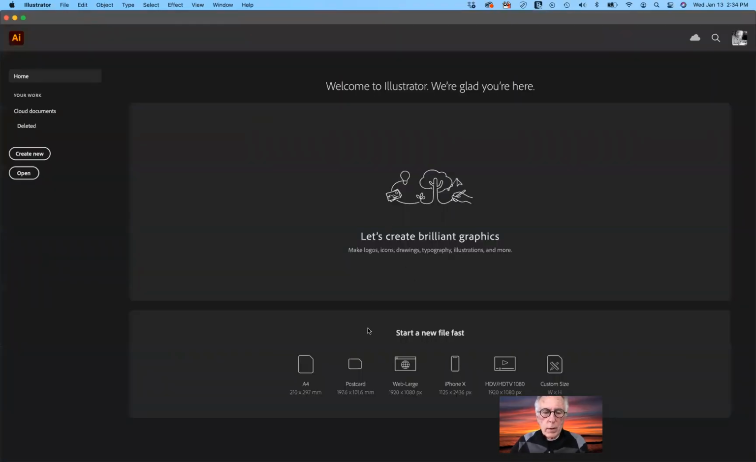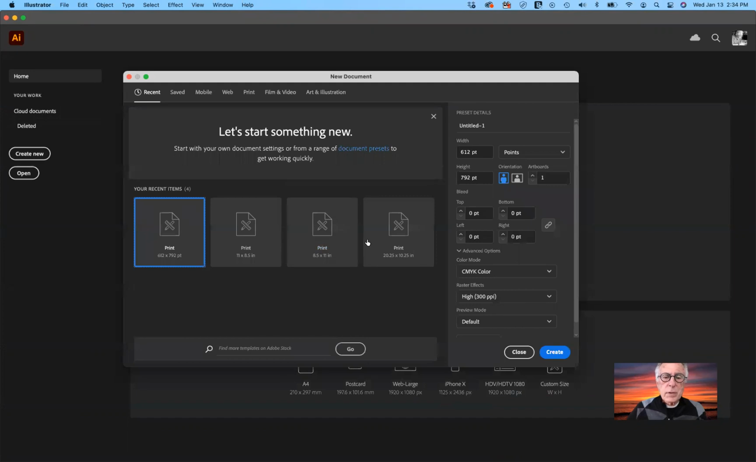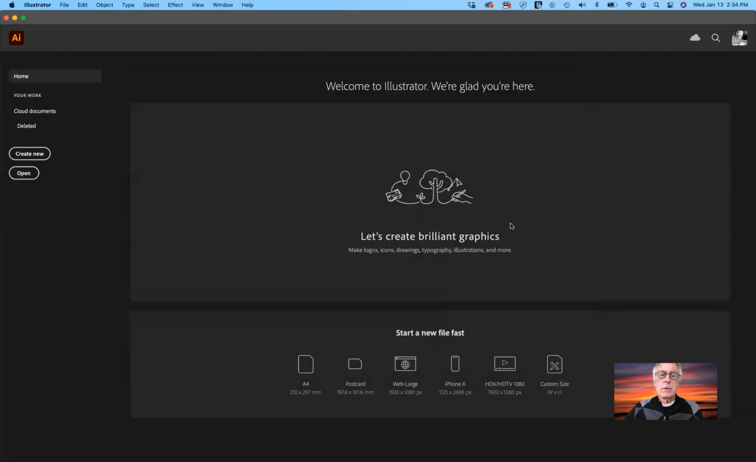So I want a new file. I'm going to pick from here. I don't want a custom size. I don't want a postcard size. Let's pick from, I'm going to create a new document here, and I'm just going to pick from print. And I want 8.5 by 11. Let's go ahead and do that. Okay. And again, there's nothing in there for resolution.